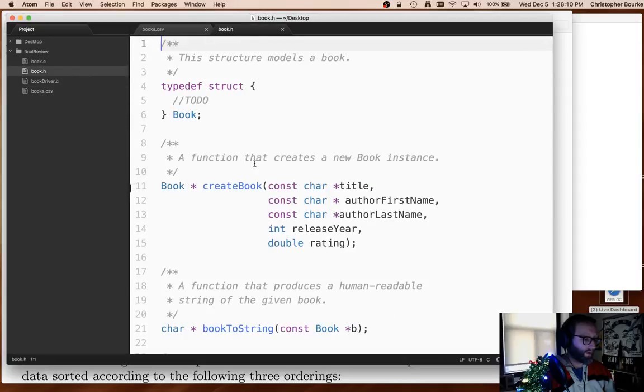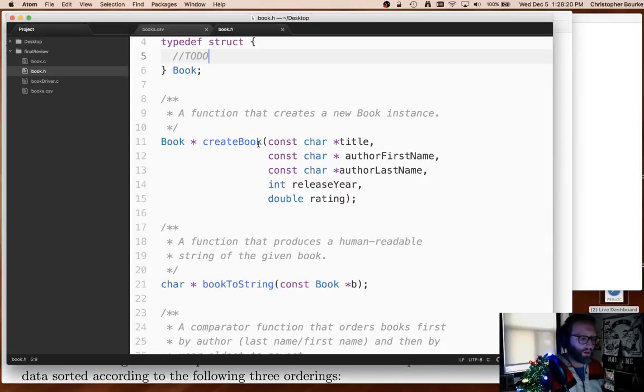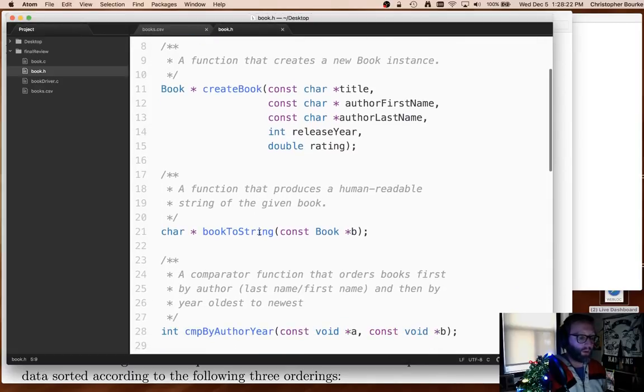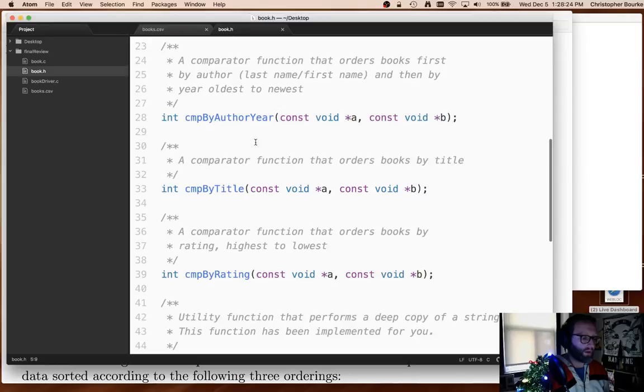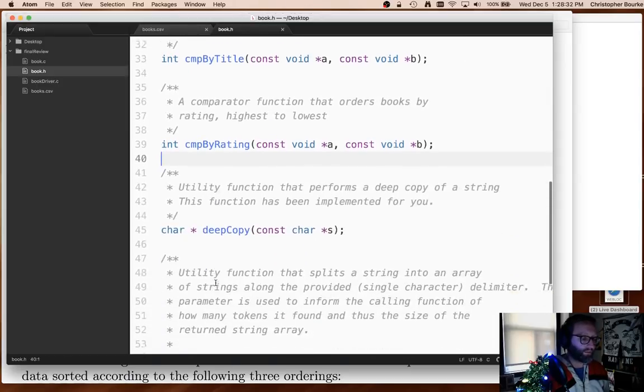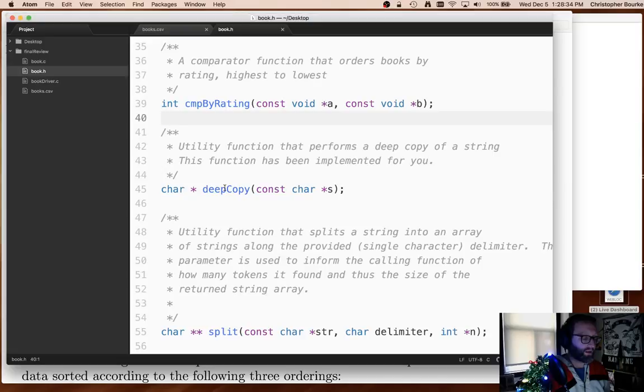Let's go ahead and go over here to the book.h. First of all, we're given instructions that the structure should be named book. That's straightforward. We're also given a create book function, a book2string, and then a couple of comparators here, strong hints that we should be using these. First by author, then by year, title, ratings, by rating. We've got a deep copy of a string just probably for convenience.